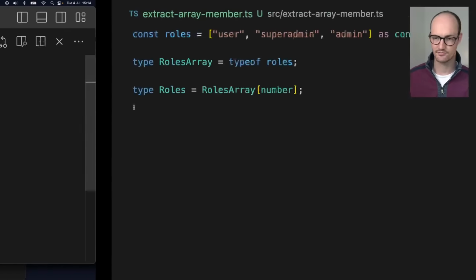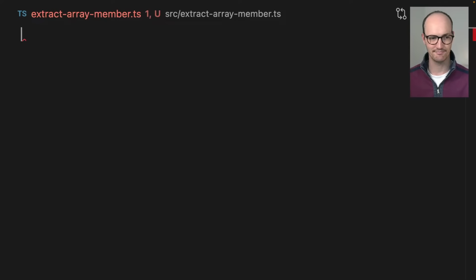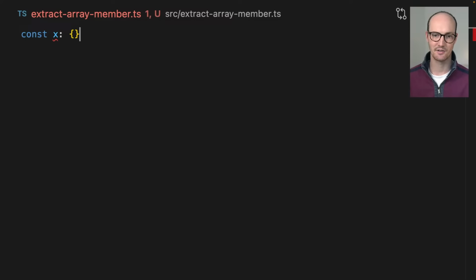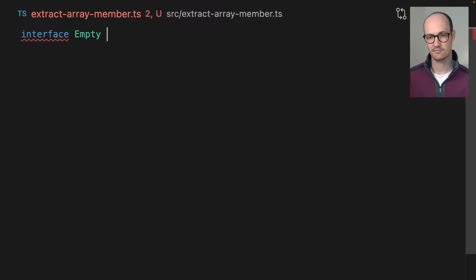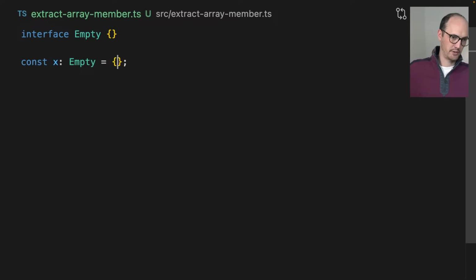Empty object type. Empty object type is so weird. So let's say const x, and this x is going to be just an empty object. Or even, let's say we just create an interface, and this interface empty is just this empty object. Now what we can do is say const x is empty, and we can pass an empty object to it. Great.